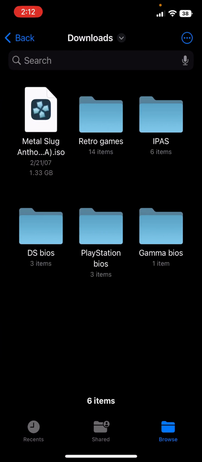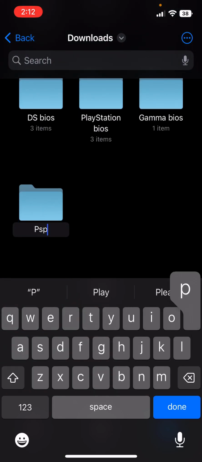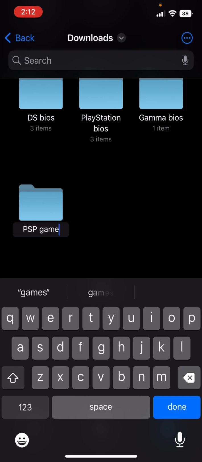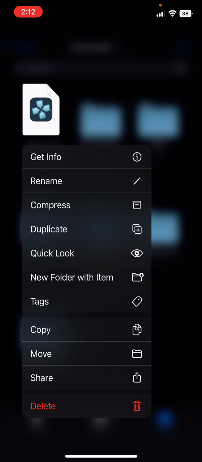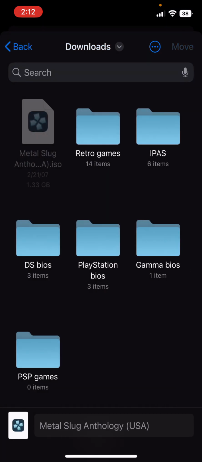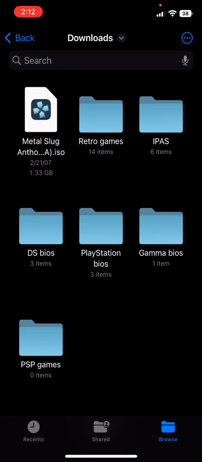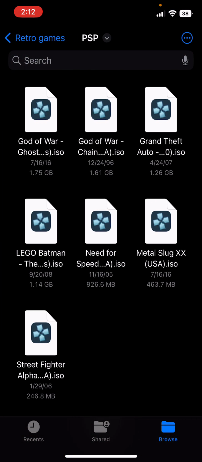locate your game. I recommend making a folder called PSP. So make a folder, PSP games, or PSP. I recommend PSP games, and then hold it, and then move it to your PSP games folder. Now I'm not going to move it, because I already have a folder called PSP right here, and these are my games. As you can see, I have God of War: Ghost of Sparta, God of War: Chains of Olympus, Grand Theft Auto, and much more.